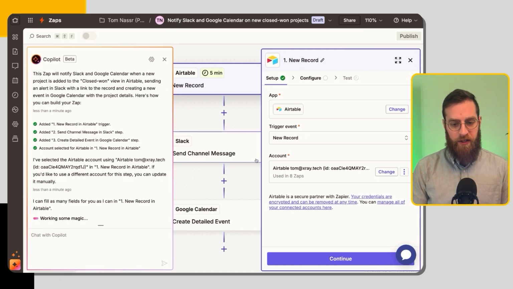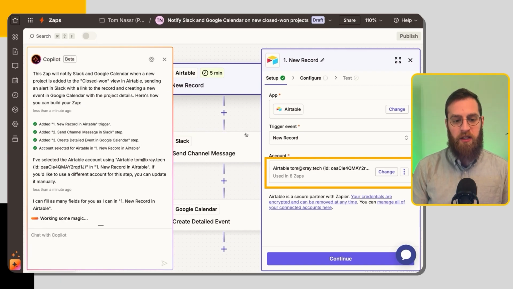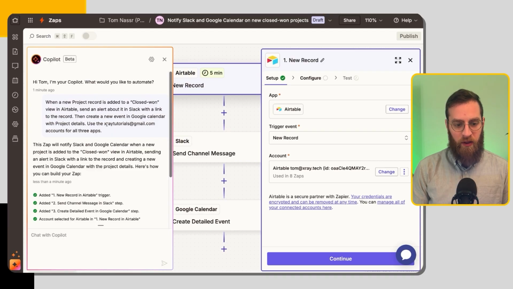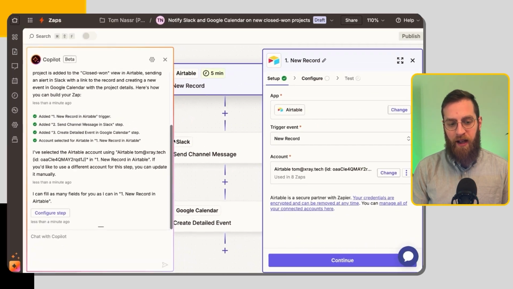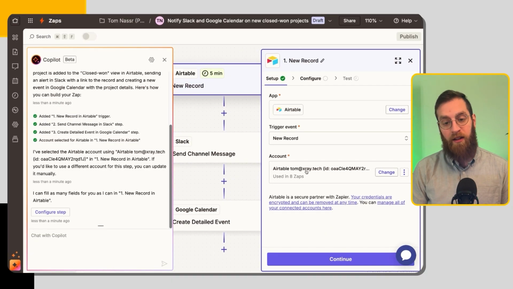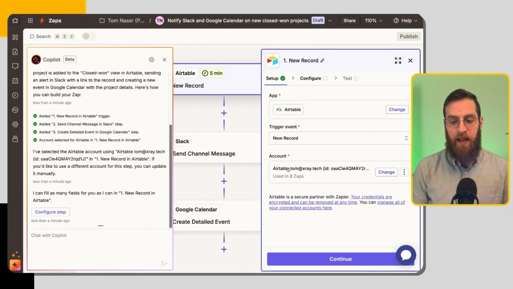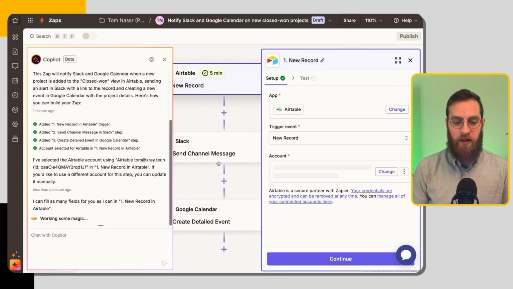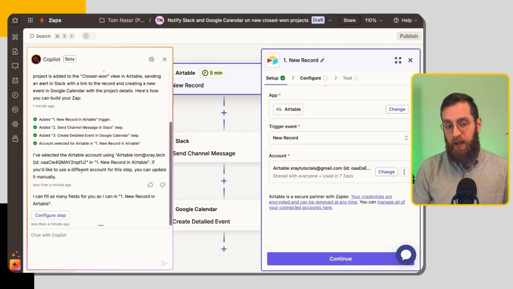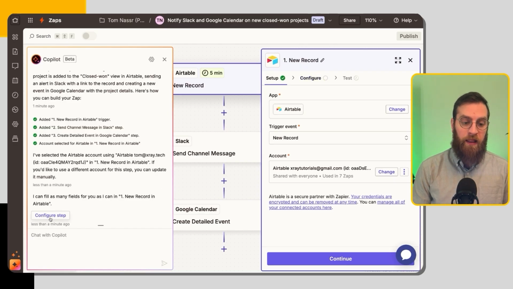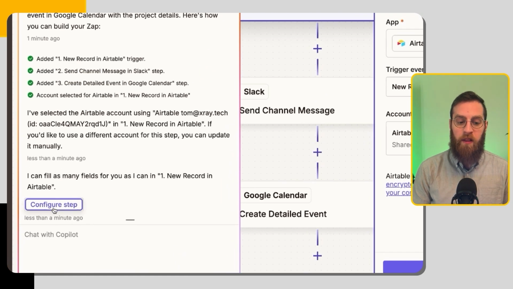Now, the first thing I notice here is that the account is wrong. I asked it, if we scroll up, to use the xray.tech@gmail.com account. And here on the first trigger step, my account is selected as tom@xray.tech. So I'm going to change that to use xray tutorials. And then I could configure this step. So I could click on configure here, but we're going to continue to use the Copilot and click on configure step on the bottom left.